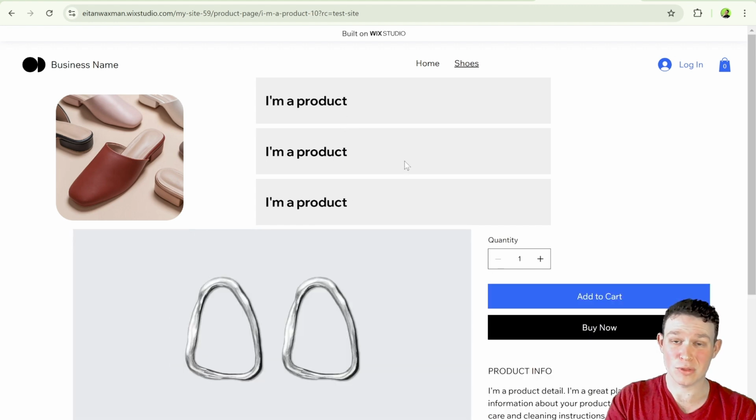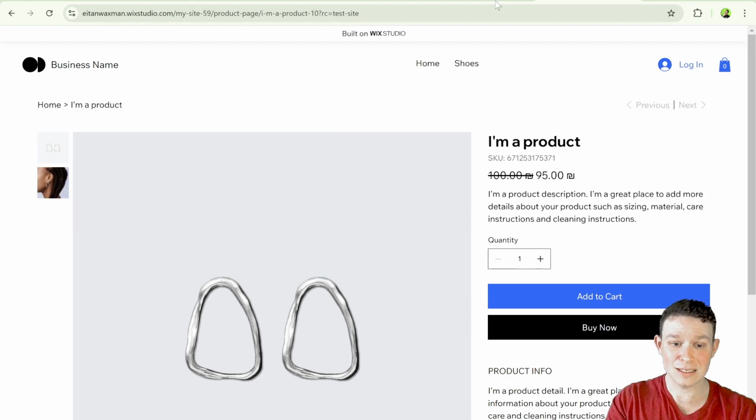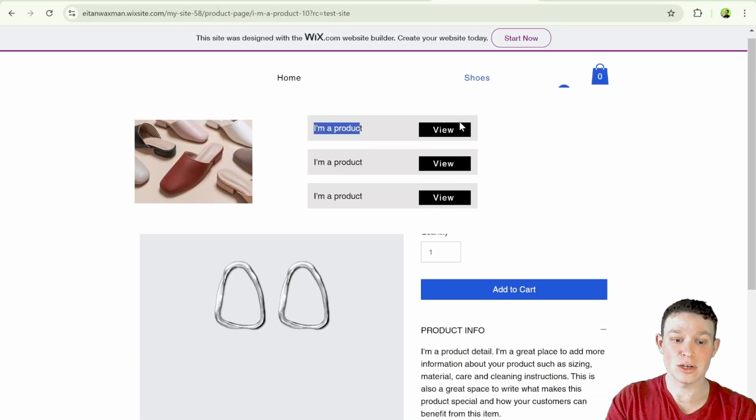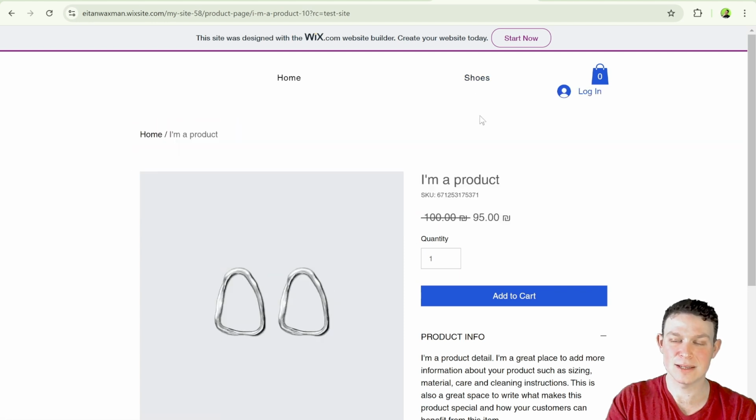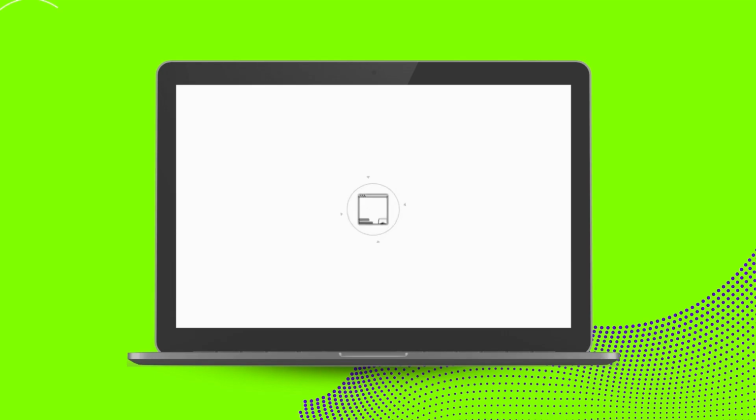We're going to be doing that both in Wix Studio using code and in Wix Classic using no code at all, so just using datasets to set up something like this. If you're interested in learning all of that, let's hop in.